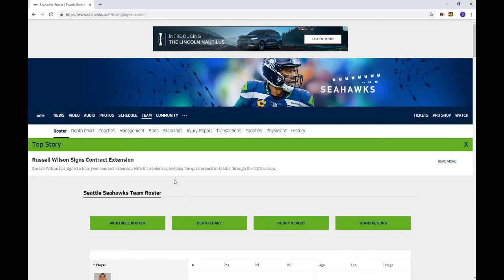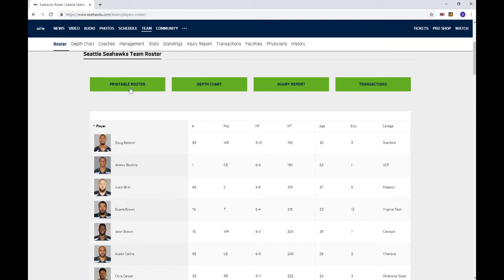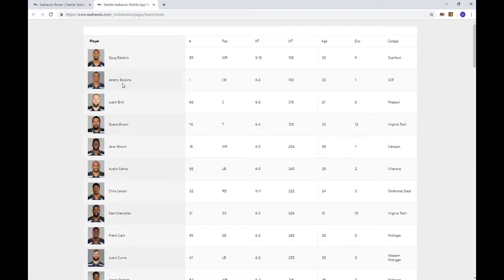So let's go to the roster page, and I see right away there's a printable roster here. That's probably where we want to get our information from. It's the cleanest way. There's not a whole lot of ads in the way and that type of thing. So it's right here on the screen. So let's start with just a basic copy and paste.